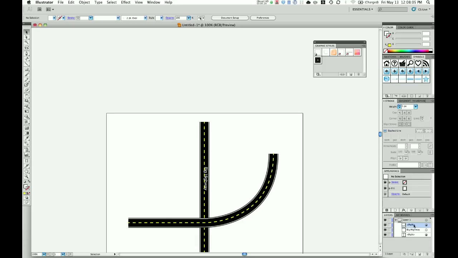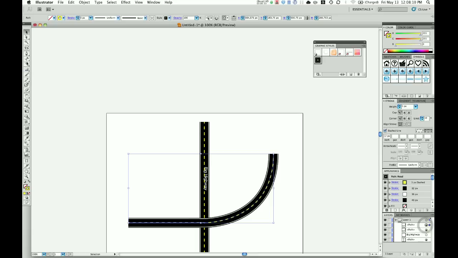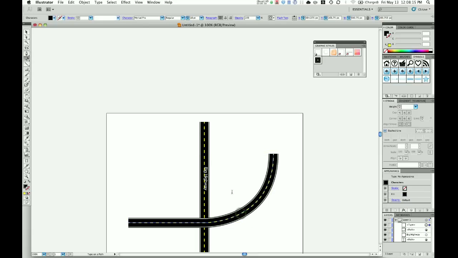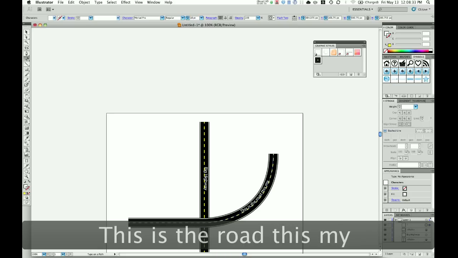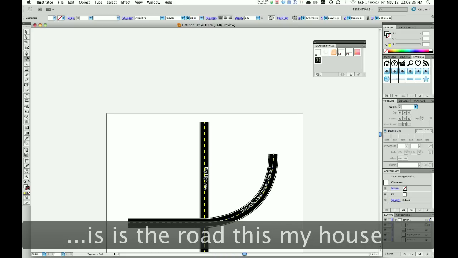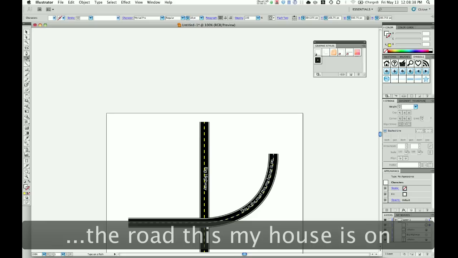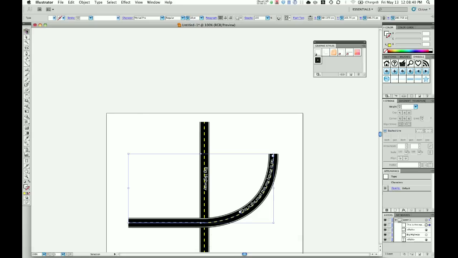And then if I want to name the road that I live on, I can duplicate that path, select it, click on a text on a path tool, change the color to white, Myriad Pro, 18 points. All right. This is the road that my house is on. All right.